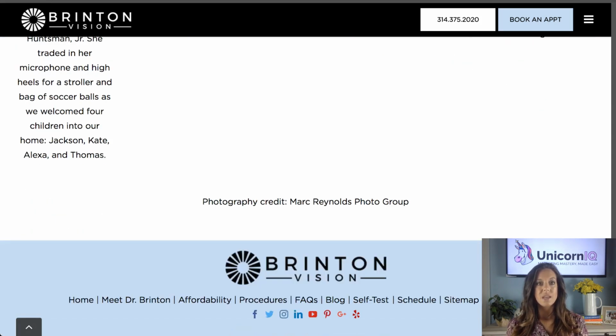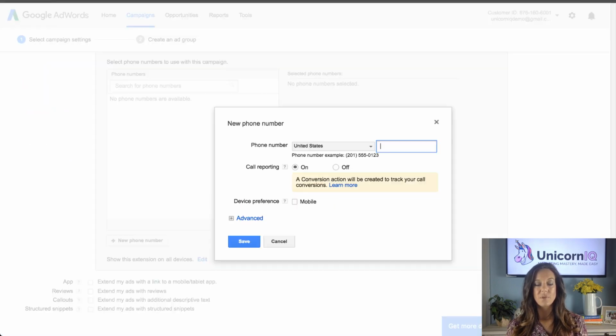There we go. Now in a later module, I'm actually going to show you guys how to set up call tracking for all of your AdWords campaigns. So if you're doing that, and if you're using a call tracking number, you would put the call tracking number in here instead of the business's actual phone number. And then the call tracking number will forward right to this number here. But that's something we'll cover in a later module. So for now, you can just use the main phone number.